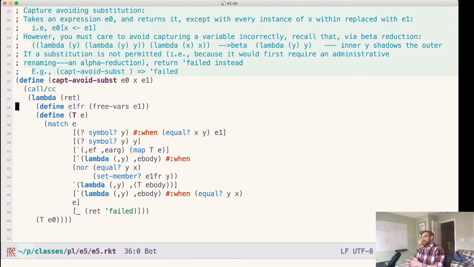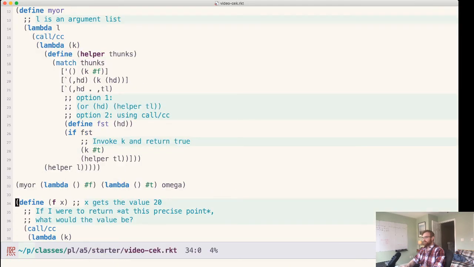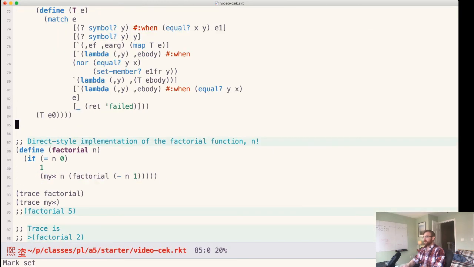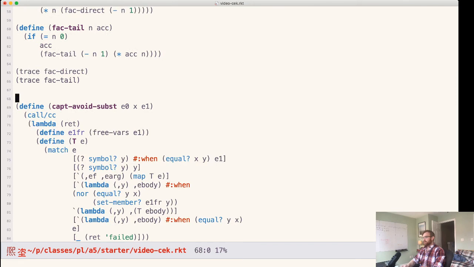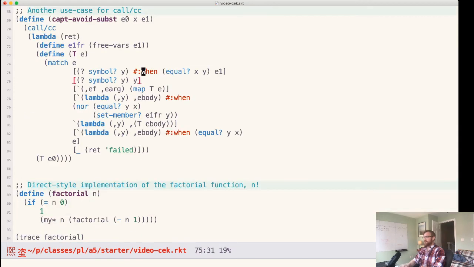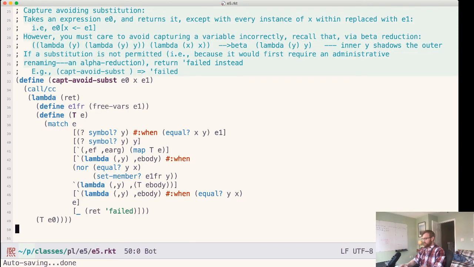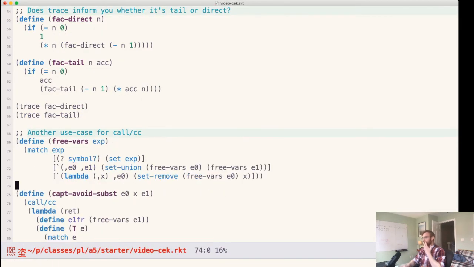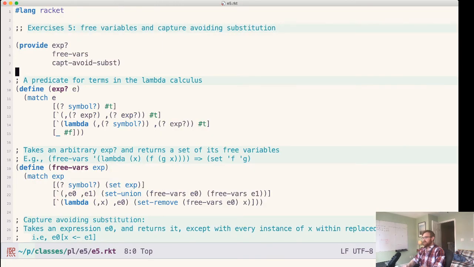If you remember the definition of capture avoiding substitution, let me copy this back into Day's work. So here's another use case for call CC. And let's copy over my FreeVars implementation as well. This is something I think really nicely illustrates what call CC is and why you could use it.